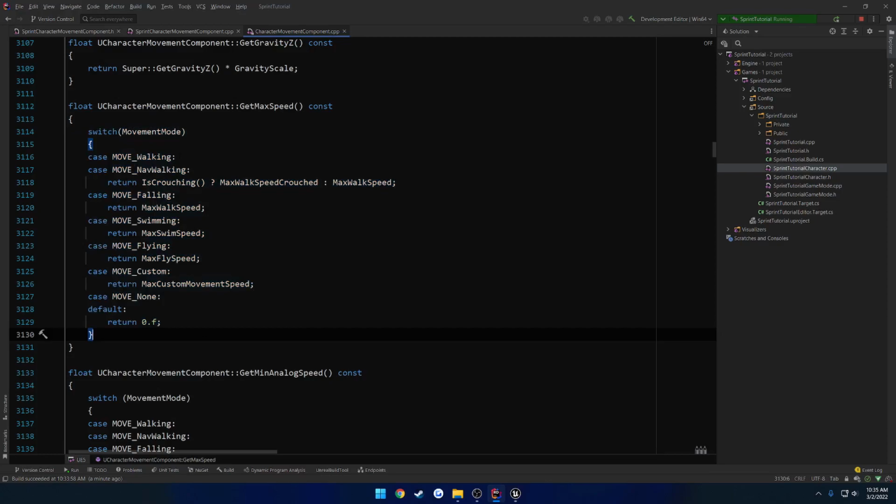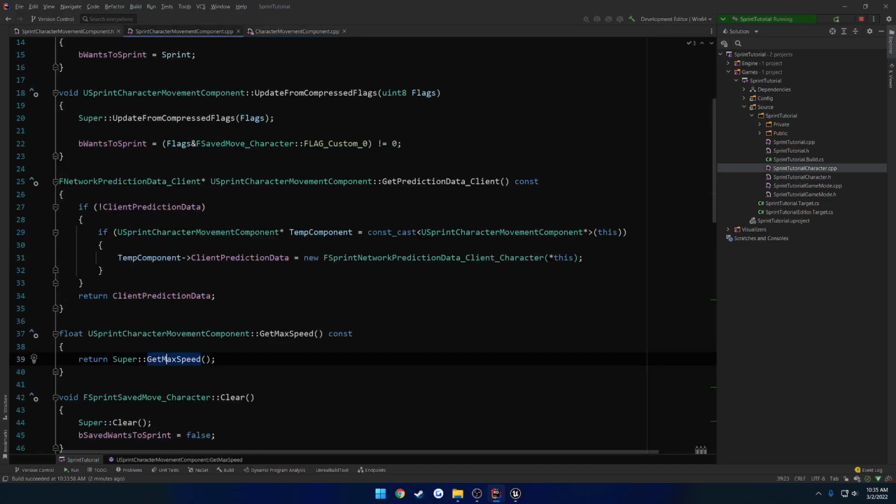So for example, if we are crouching, then we return the MaxWalkSpeedCrouched. Otherwise, we return the normal MaxWalkSpeed. If we're falling, MaxWalkSpeed, swimming, SwimSpeed, flying, FlySpeed, and so on. In our case, we're just going to use a static variable, and then we're going to set it up as a Blueprint property just to make sure it actually works.